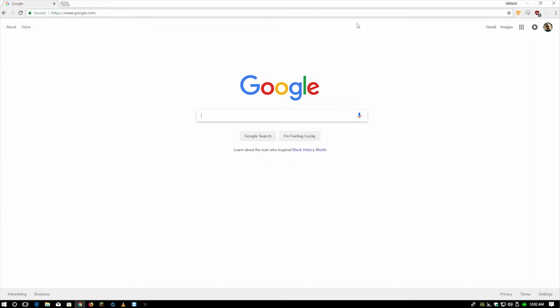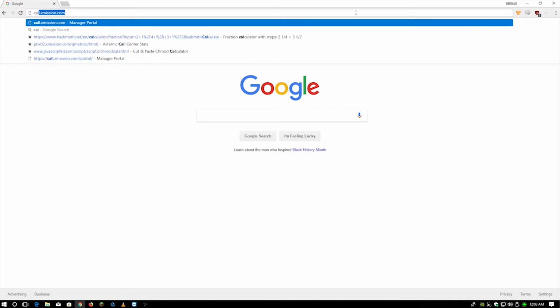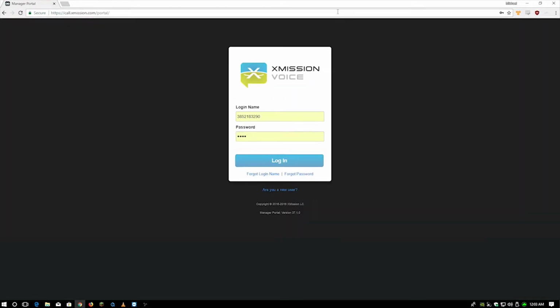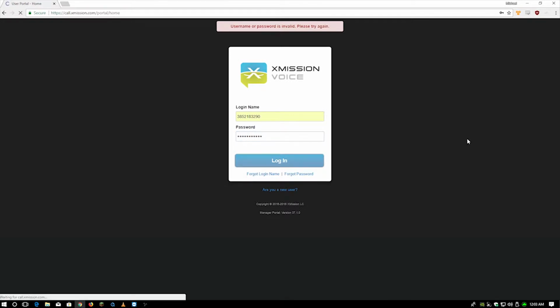Today we'll be walking you through setting up your XMission voice control panel, its features, and all the fun stuff you can do. Let's get started by opening up a browser and going to call.xmission.com. Your login name is going to be your phone number, and the password is going to be the password you set up when you first received the welcome email.